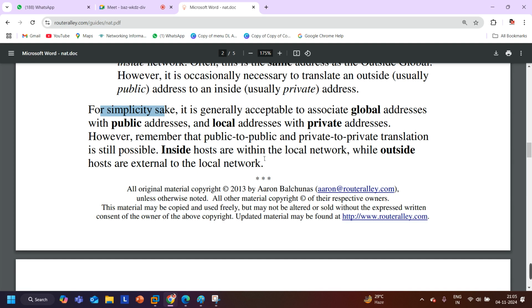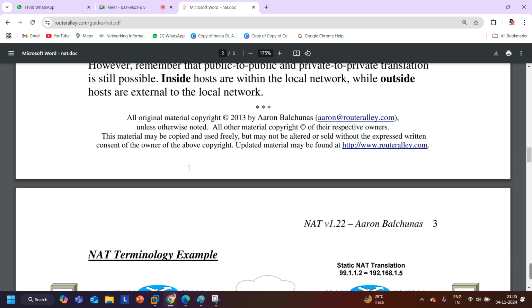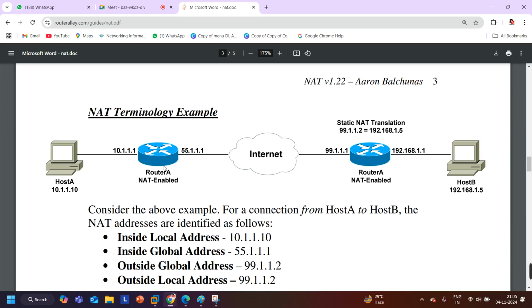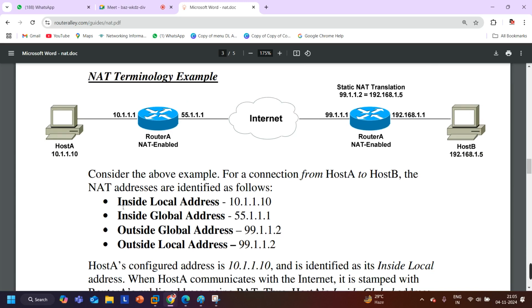Inside hosts are within the local network while outside hosts are external. See the diagram here. Also you can see inside local and outside. Inside local 10.1.1.10, this is the host IP address. Inside global 55.1.1.1. Outside global, the public IP address of the outside host, 99.1, and outside local it is going to be this one. This is incorrect.